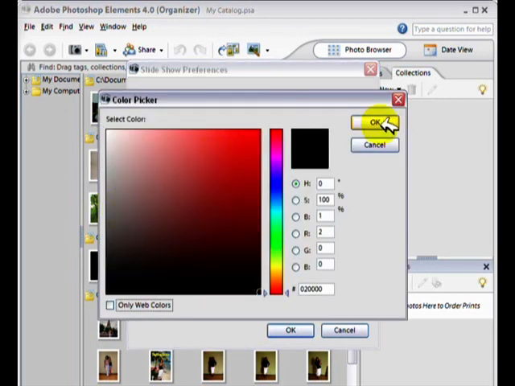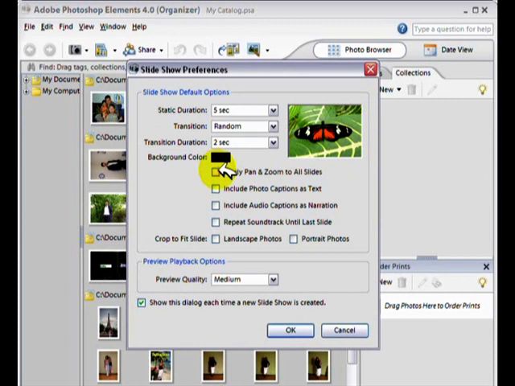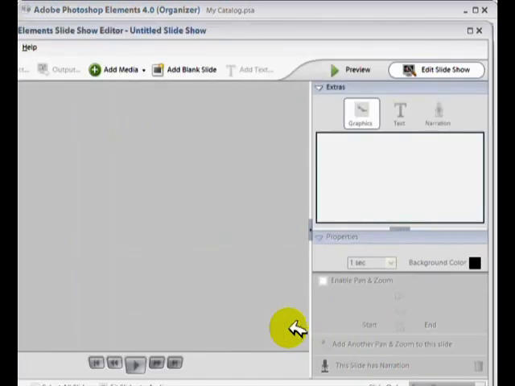Background color is whatever color you want behind your image. I'll stick with the default. We'll apply pan and zoom to all slides. This is your options that you can choose yourself. We'll include captions. We'll include some sound. Yes, we'll do that one and this one. Preview quality is, just remember, this is just for playback. The higher that you choose, the longer it will take to play back. Medium's generally okay. So now just click OK.